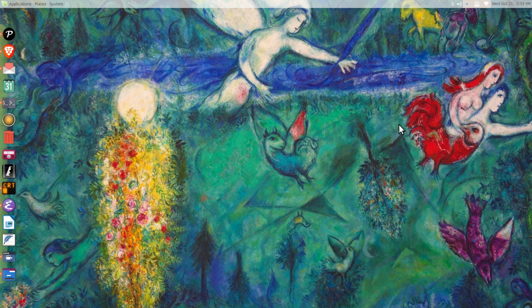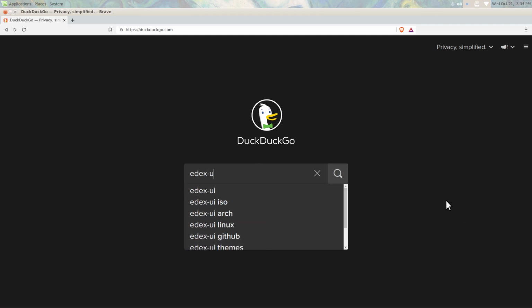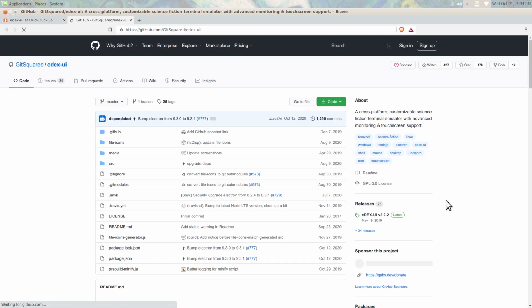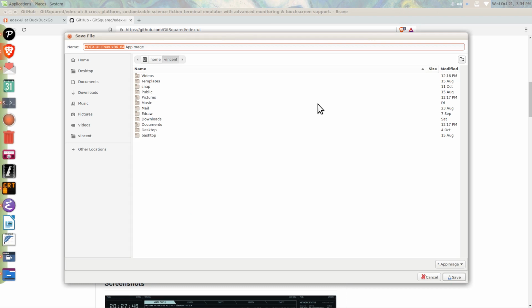So I'm going to show you how to get a hold of eDEX-UI, how to load it, and we'll take a quick look at it. Just hie on over to your search engine of choice, type in eDEX-UI, head straight over to the GitHub, scroll on down, and here we have our downloads. It's available on Windows and Mac as well. At the moment, it is not in many repositories, so your best bet is coming here and downloading an AppImage, and I will show you how to load the AppImage.